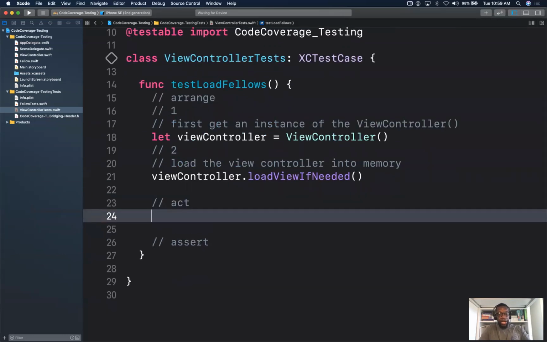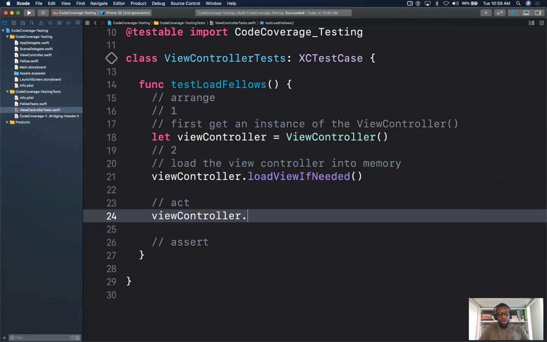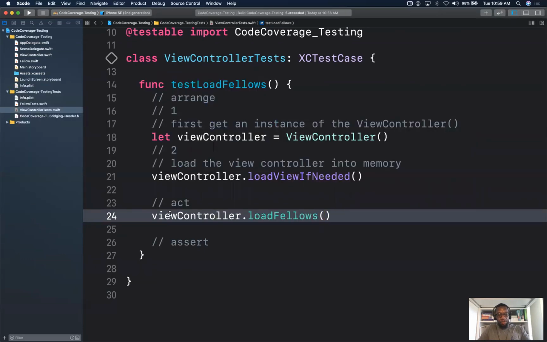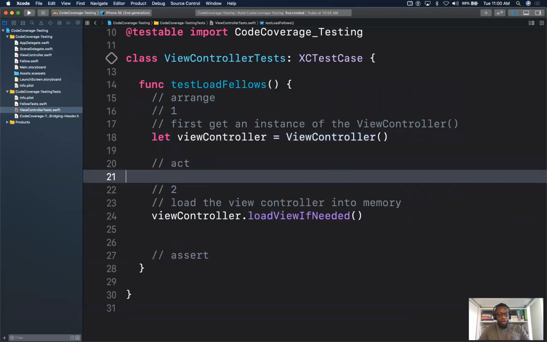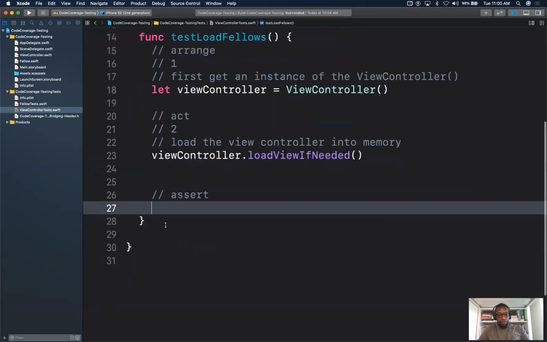Next, let's call viewController.load. Well, we almost don't need to do this because we've done that already. Do we all agree? Because once we call loadView, it's going to run the function that's in viewDidLoad. Exactly. So basically the act here, I could take this and put it up here. And now we just need to assert really. What's a good assert here to write?